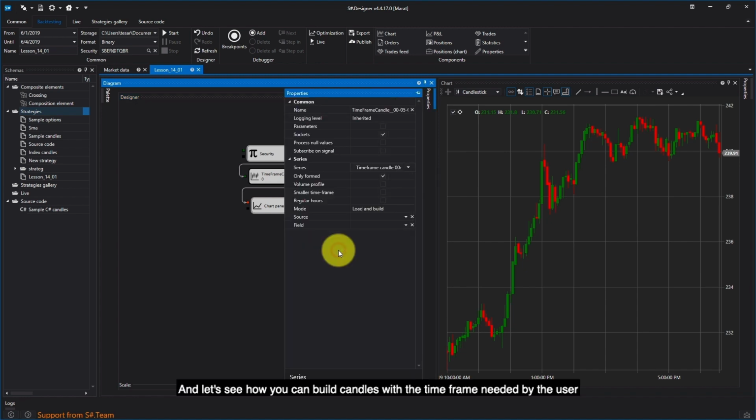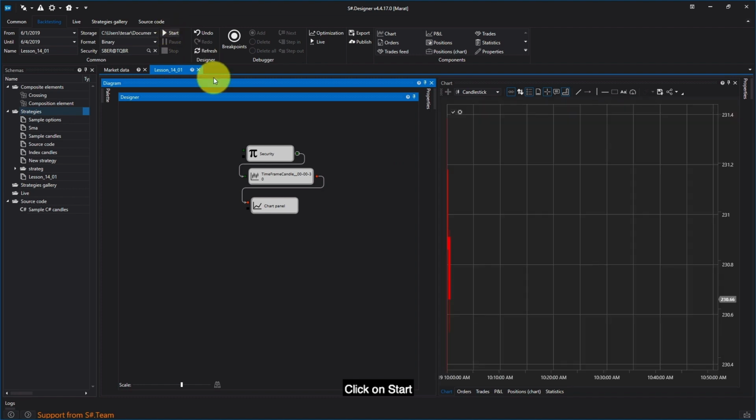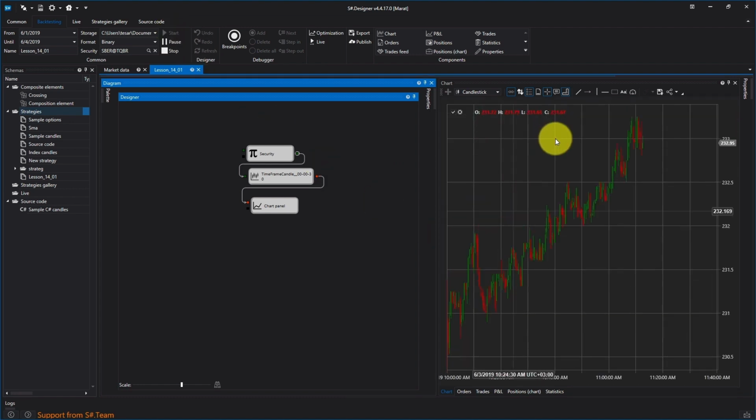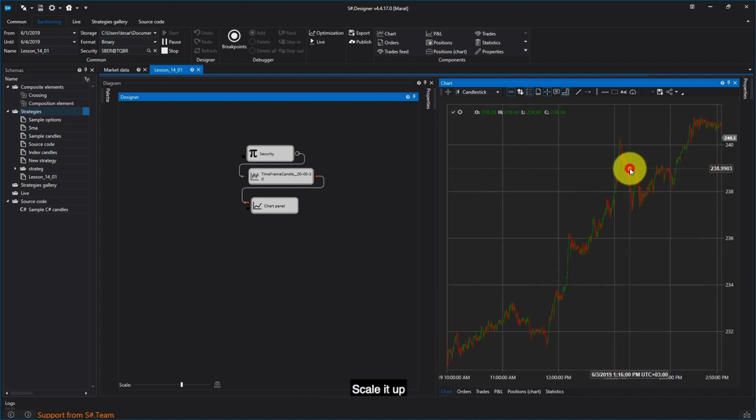Enter the candle's cube settings. And let's see how you can build candles with the time frame needed by the user. Select the required candles and set the time frame equal to 30 seconds. Click on Start. We will build a candle chart. Scale it up.